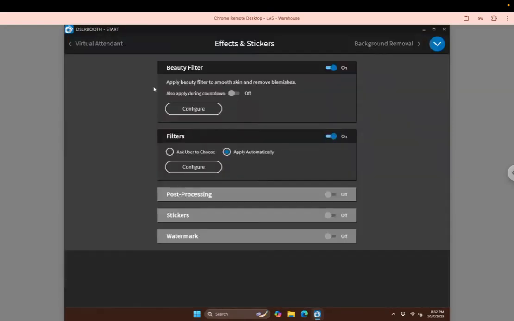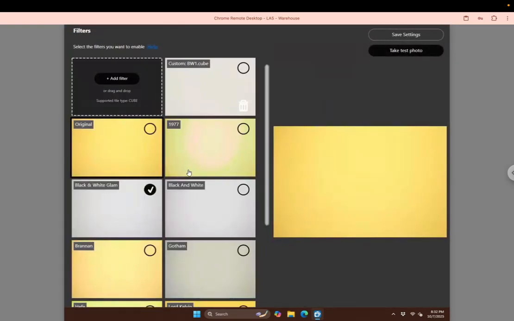However, let's imagine that the client actually wants to have a choice as to whether their session, their particular photo that they take, is going to be either color or with the glam filter that is black and white. We're gonna hit configure again. Since we hit give user a choice, we have to give them more than one choice.